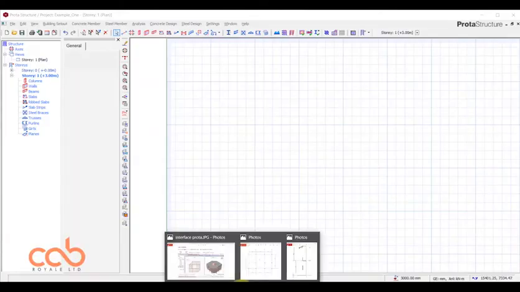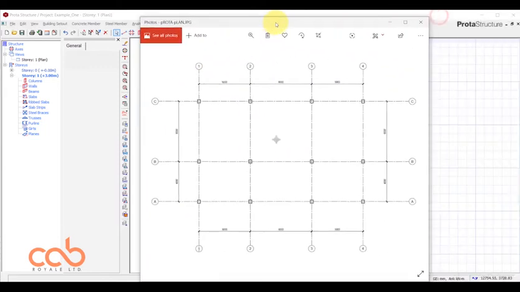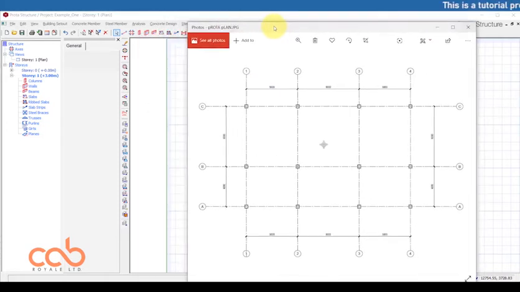Hello, welcome back. Now in this lesson we are going to learn how to set our axis. It comes in three main forms, three main ways you can get axis into your project. Axis are what we call grid lines. In our normal drafting terms we call it grid lines. In Prota we call it axis.